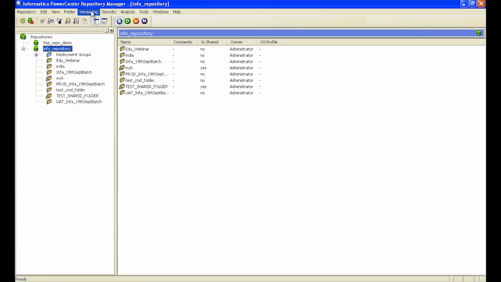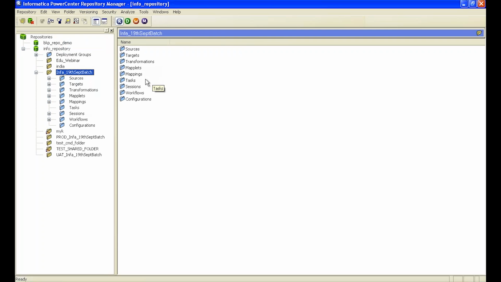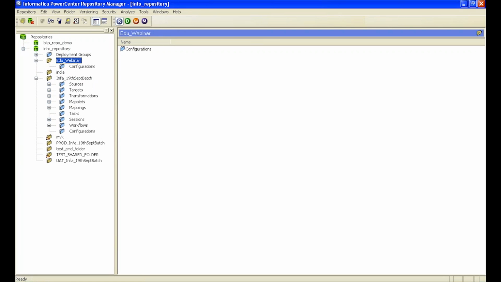All right. So if you want to create a folder, a folder is like a workspace. Suppose this is one of the folders. I have created a folder, edu webinar, as of now. If you see, by default there is only one folder called configurations. There are no other folders, source, target, transformation, mapping, nothing is there, right? But as soon as you create anything, you will see all the folders here. Automatically it comes here, and it behaves as a single sign-on, SSO.